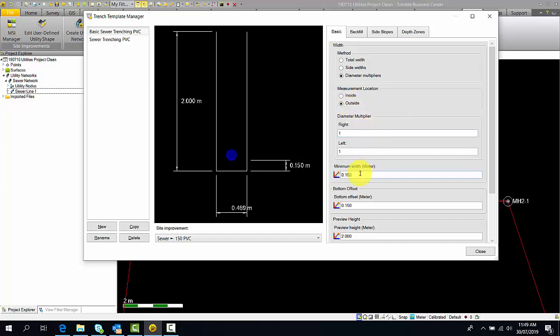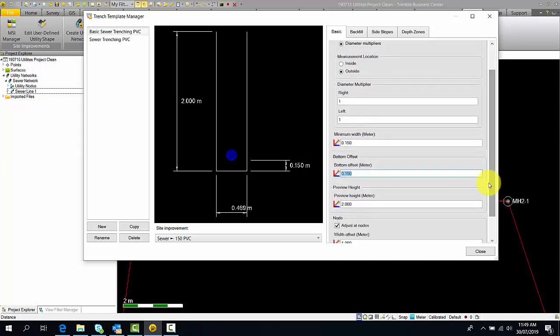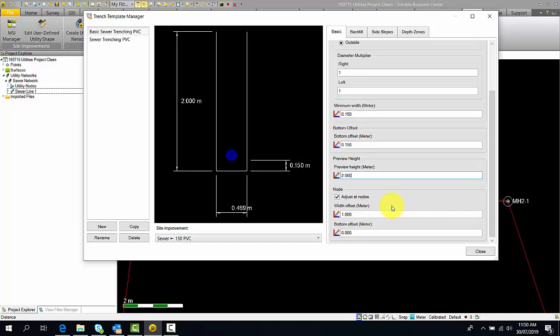And moving further down, you can set up the minimum width that you will need around utilities. The clearance for this pipe will never be less than 150. You can also do the same with the bottom offset, and with this preview height, you can adjust it to display the height of the trench. It does not affect the trench design, it is here for visual purposes. The node option down here allows you to adjust the trenching design when the template generates around manholes, junctions or pits. So you can give this width an offset, and if you need more clearance on the bottom, you can also add a bottom offset.